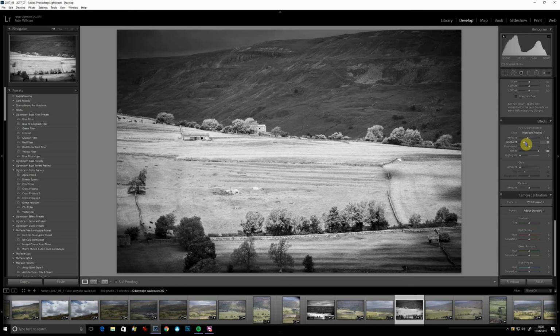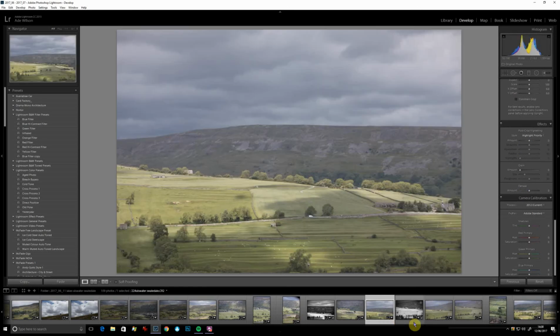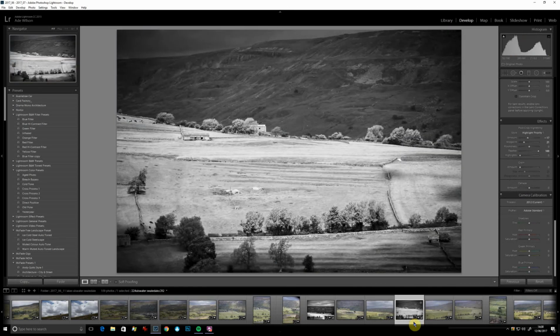So there you go, a quite flat scene common to the Dales, converted into something quite punchy, exciting. Well, I hope that helps.